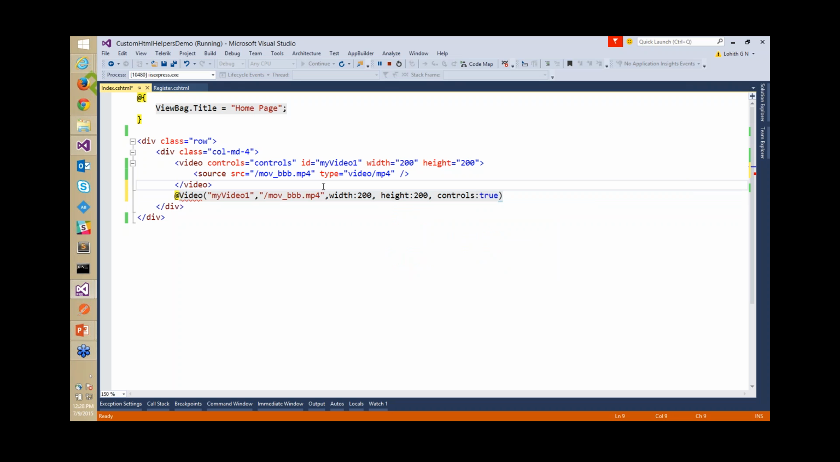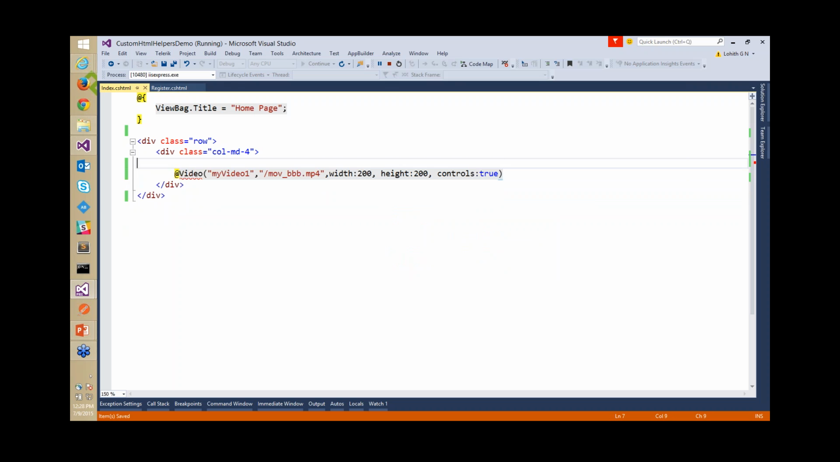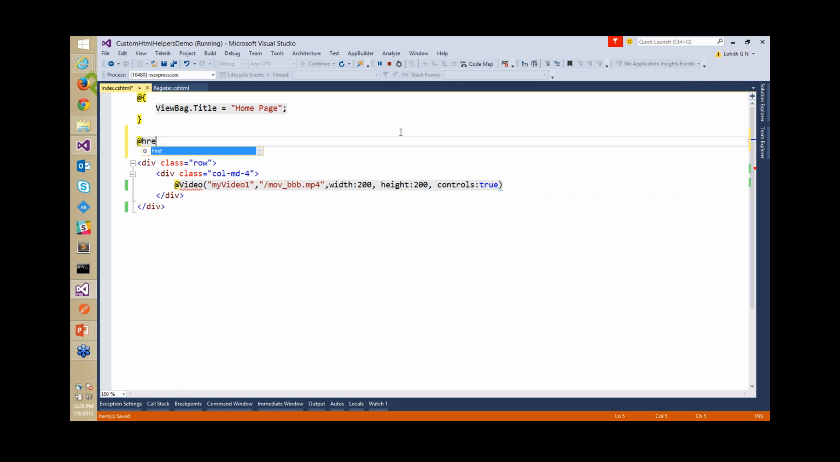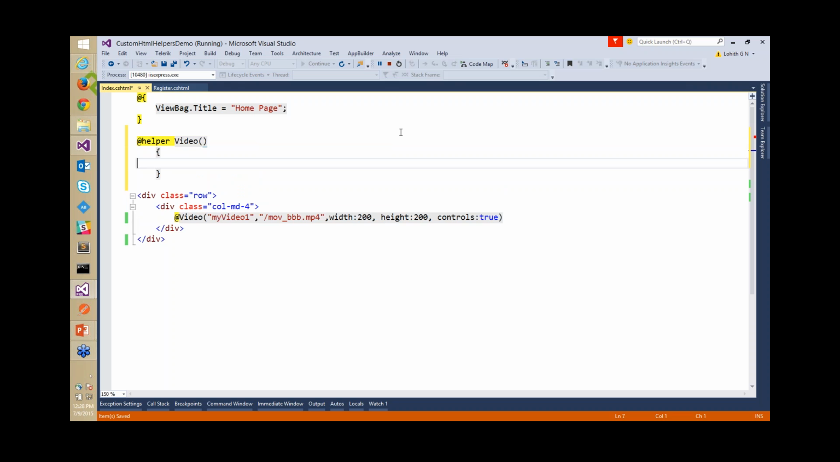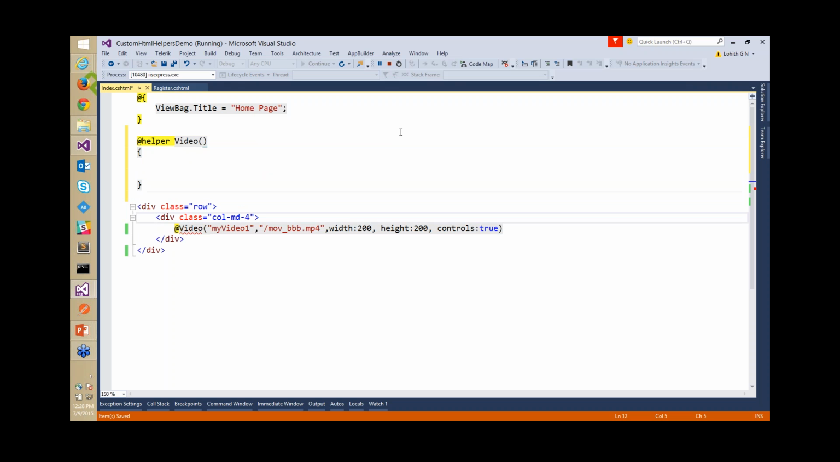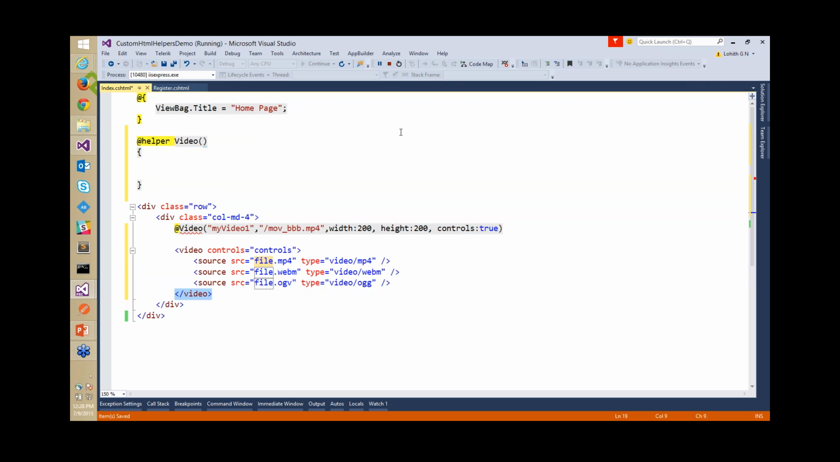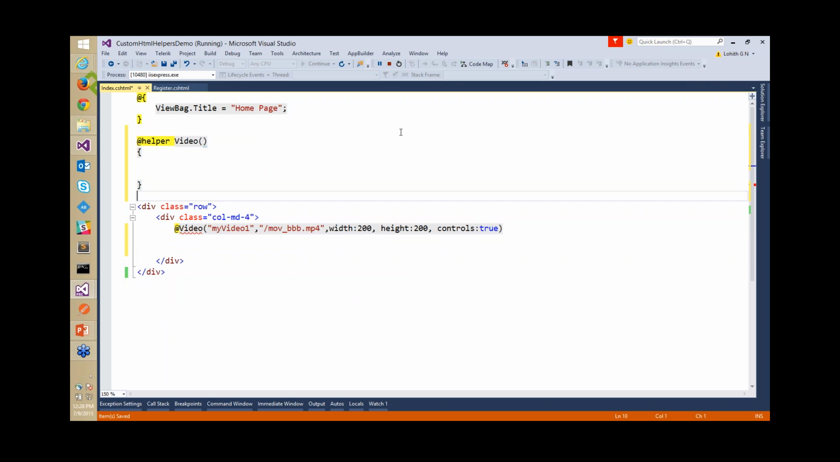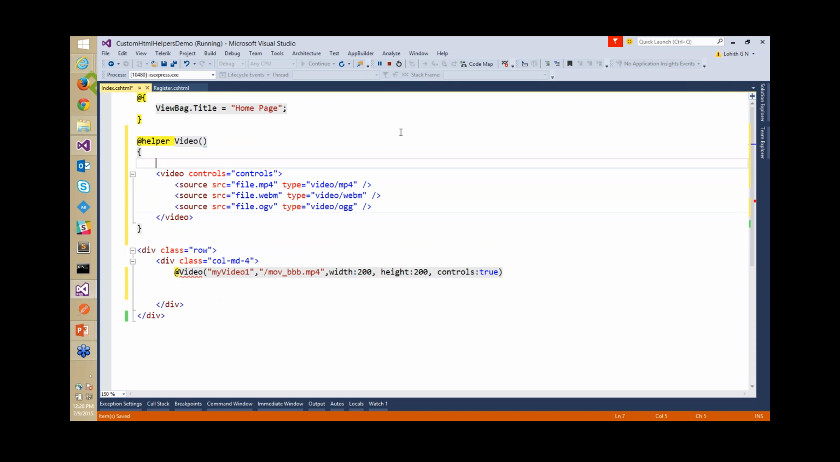How do you go ahead and create your own custom helper? The first way to do that is, within your page, you can just say @helper and say video. Let me come back. Oh, we lost the video tag. Okay, hang on a minute. So I'm going to do a video tag, copy these up here. What we are creating now is a local helper.